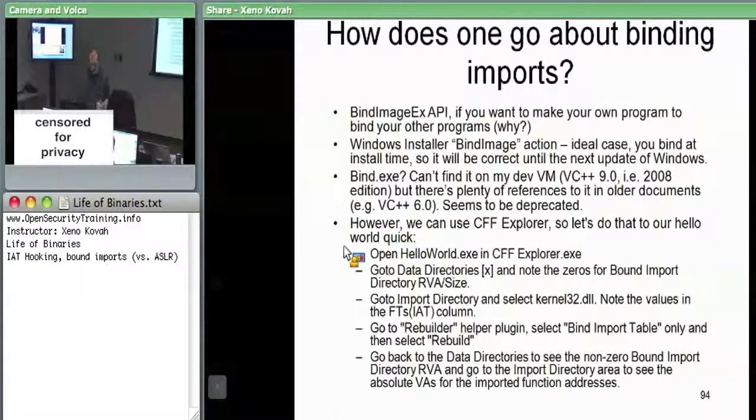This isn't available anymore. It doesn't seem to be available with the newer development environments like the newer Visual Studios. This definitely was available. I saw lots of references to it with old versions like Visual Studio 6. But with Visual Studio 9, which is what we have on ours, there is no bind.exe. Theoretically, back in the day, you would just run bind.exe and then your executable, and it would fill in all the function pointers.